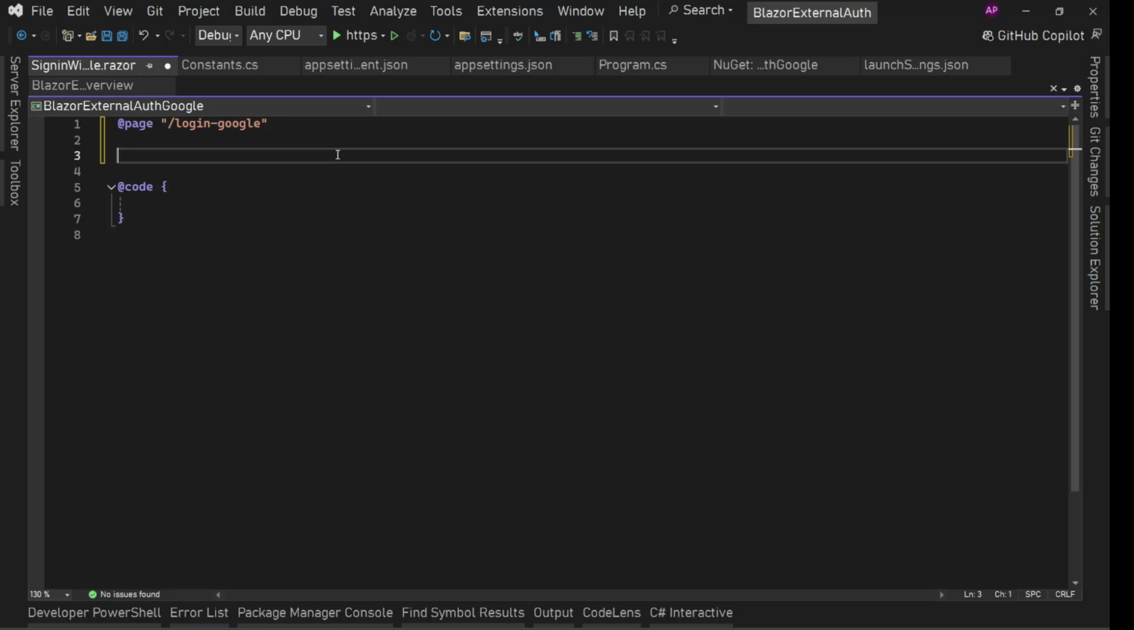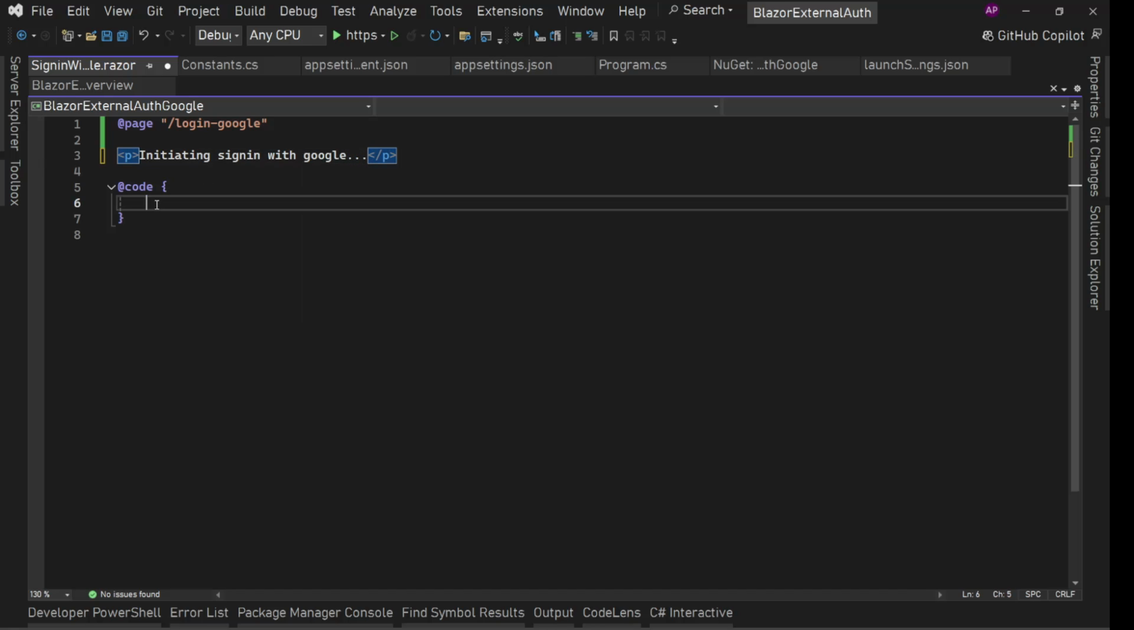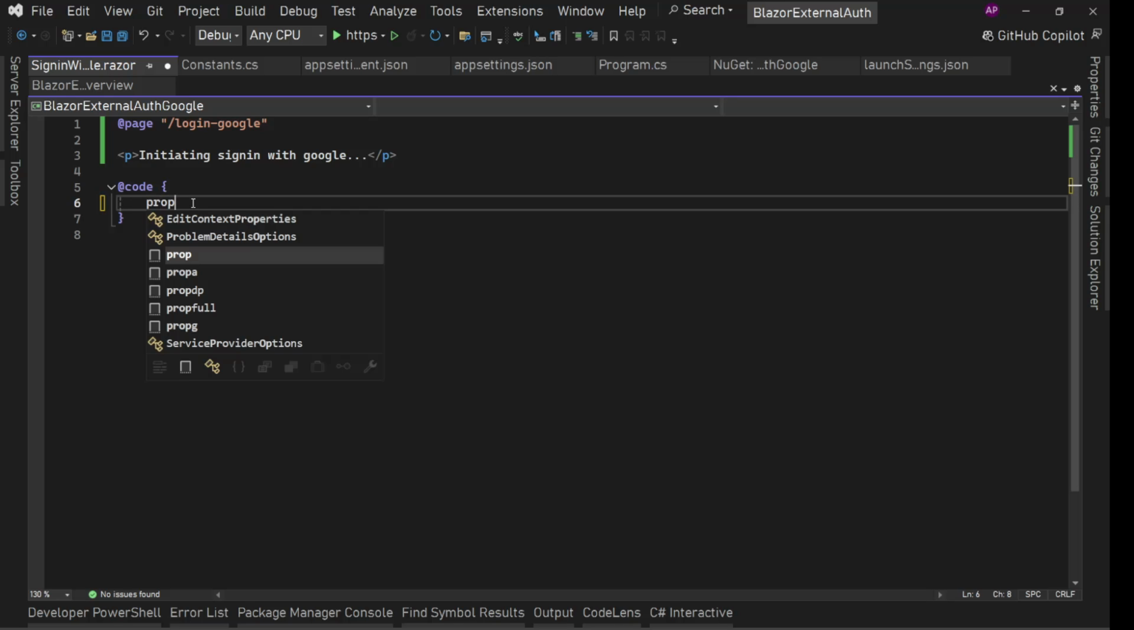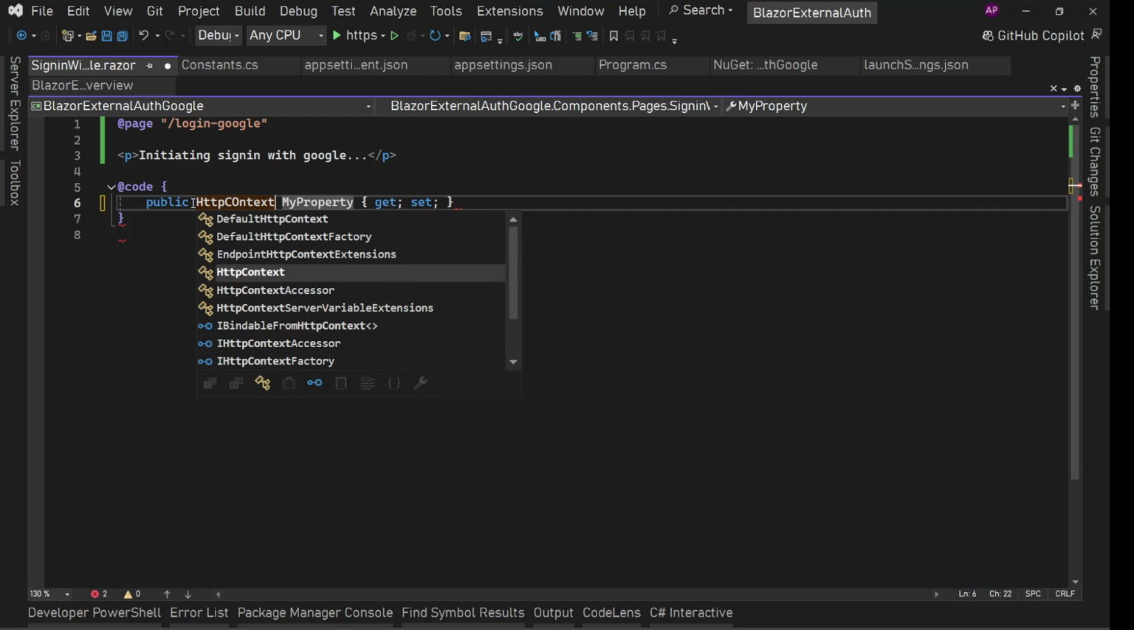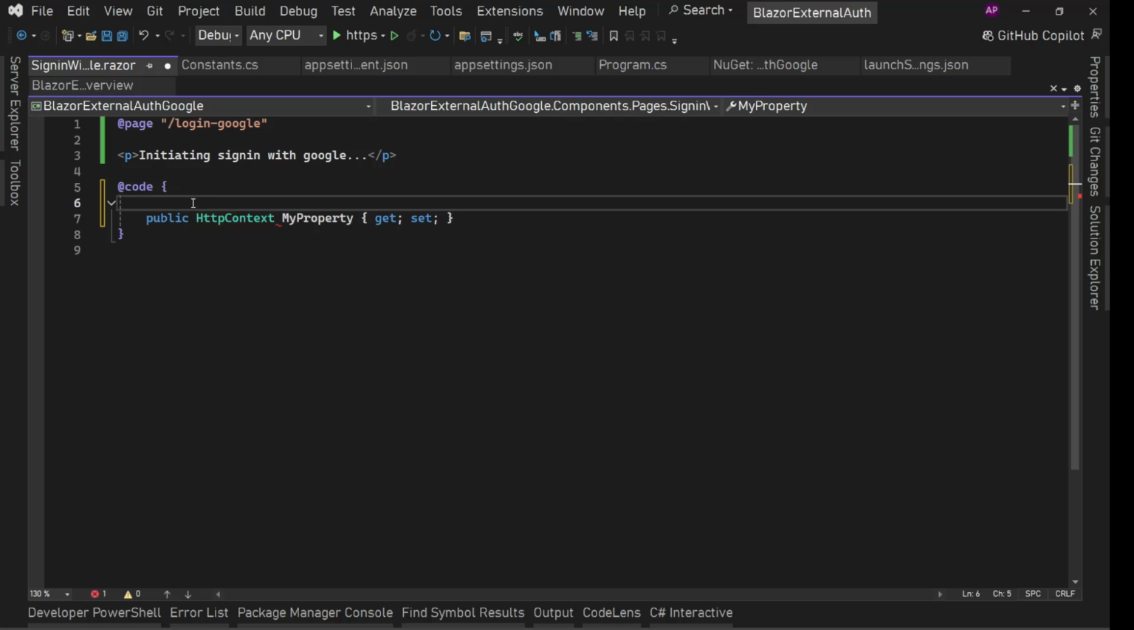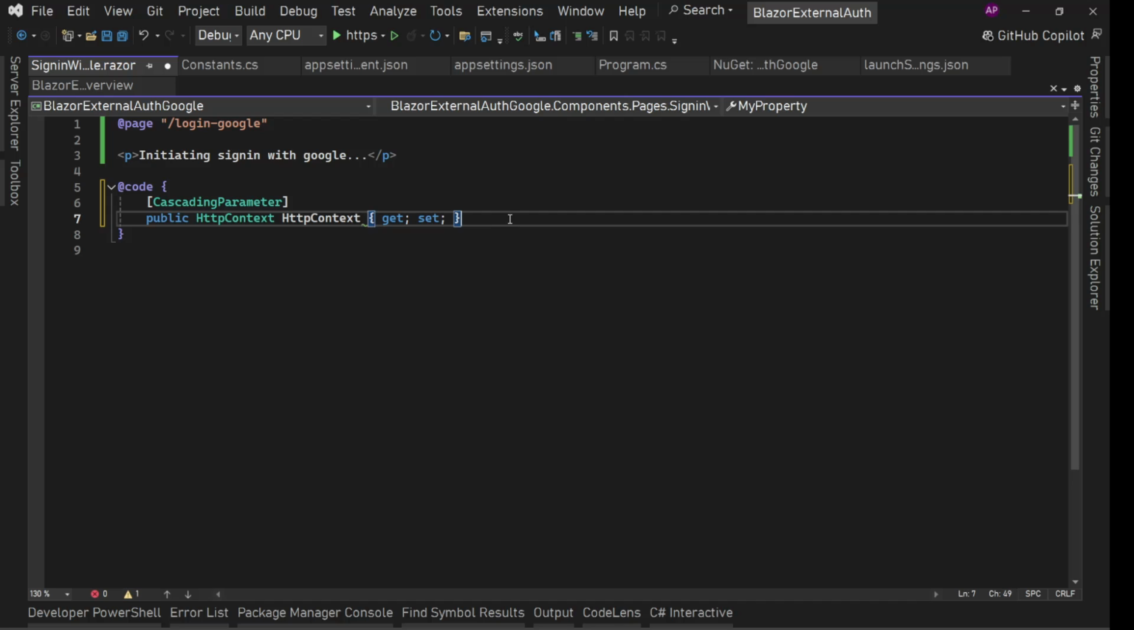Now in this I don't need anything, or maybe I can just have "initiating sign in with Google", although we are not going to see this thing. Now in this code block, first thing we will have is our HttpContext. In Blazor static SSR pages, we can get our HttpContext from a cascading parameter. So now we have HttpContext ready.